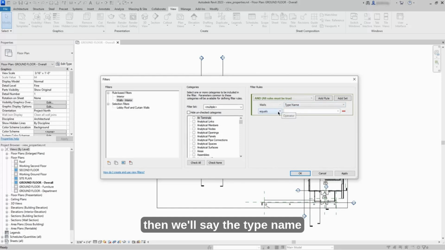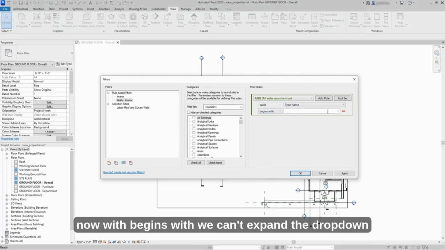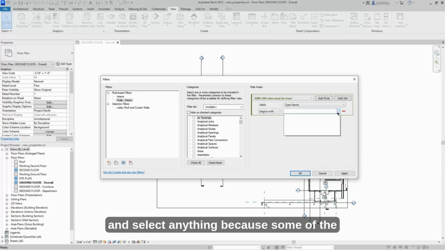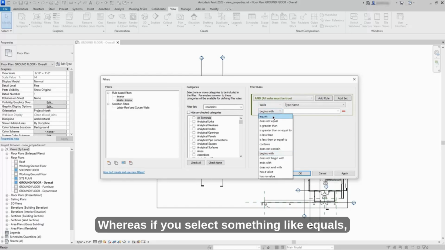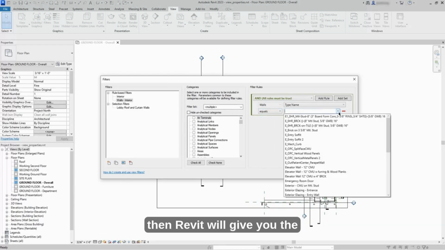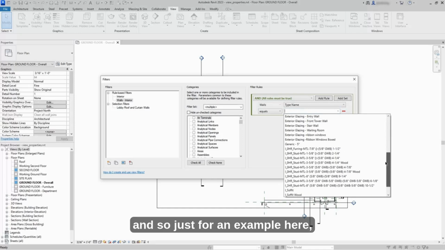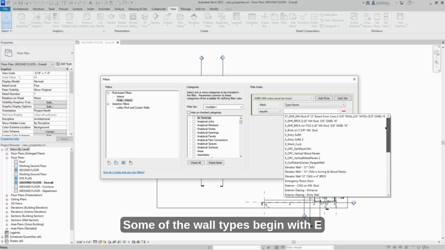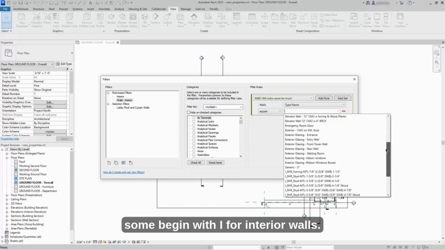and then we'll say the type name begins with. Now with begins with, we can't expand the dropdown and select anything, because some of the operators such as contains, begins with, ends with, they're more open-ended. Whereas if you select something like equals, then Revit will give you the actual values. And so just for an example here, when we have equals, we can see that some of the wall types begin with E for the exterior walls, and some begin with I for interior walls.